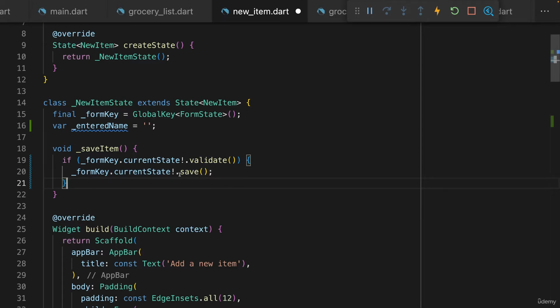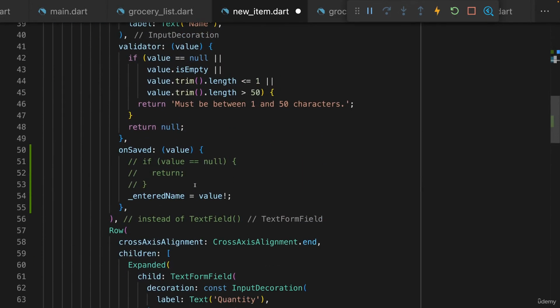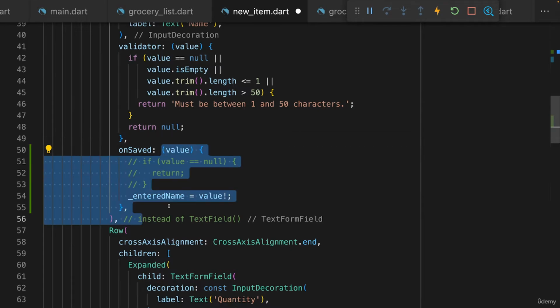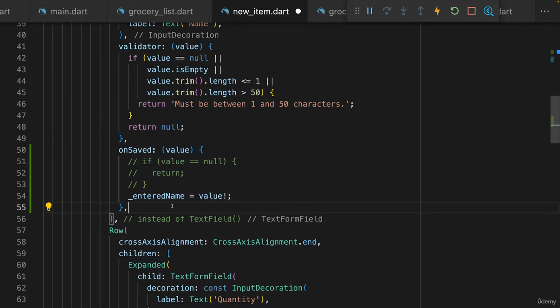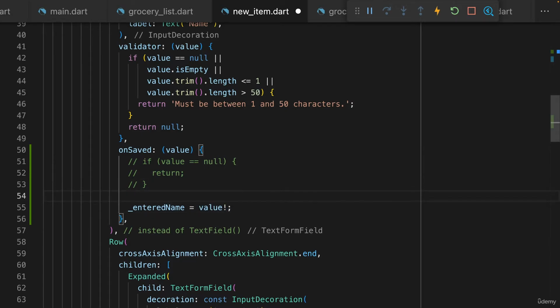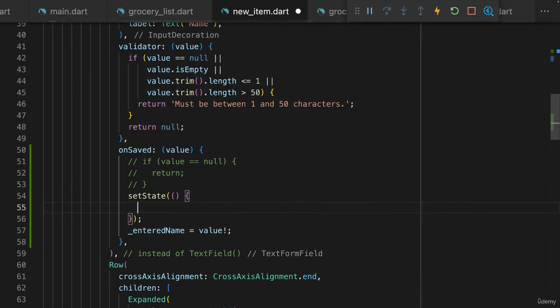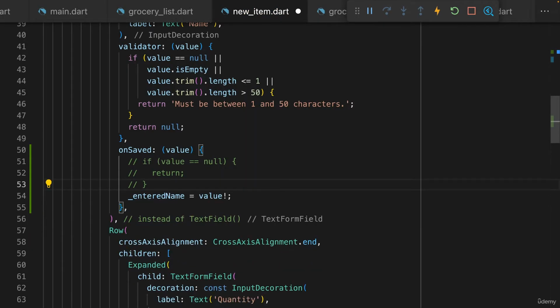Therefore, we'll then also know that in all our onSaved functions like this one here, the value will be valid because otherwise we wouldn't call save and this onSaved function here wouldn't get called. That's why we know with certainty that value here will not be null. We also don't need to wrap this with setState here because actually I don't need the build method to execute again. I don't have any UI update that should be performed because of that.